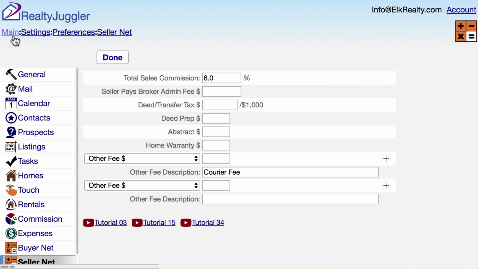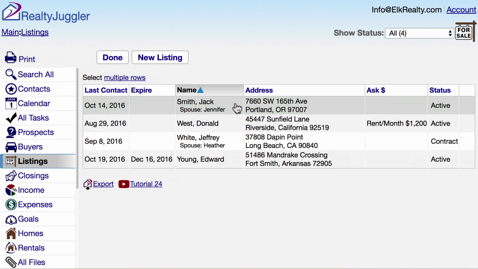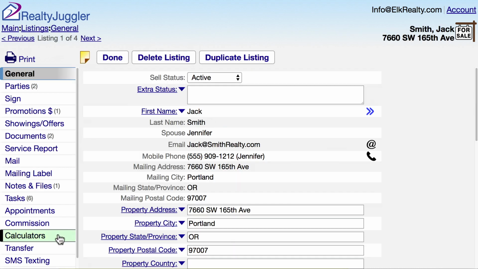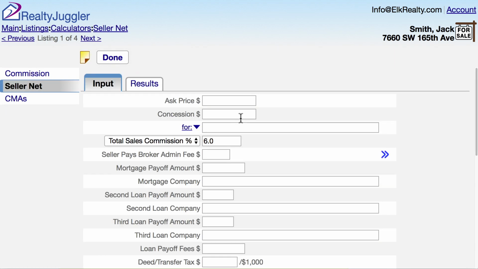The SellerNet calculator is available in both the Listings and Closings databases. I'll go back to the main screen and click on Listings, and then on a specific listing record. I'll click on the Calculators tab on the left, and then the SellerNet icon. This calculator will give you an idea of the seller's net profit or loss. If they're upside down, owing more than they can get out of the home, it's good to know that ahead of time. In some states, like California, agents are legally required to calculate a seller's net before you take them on as a client.